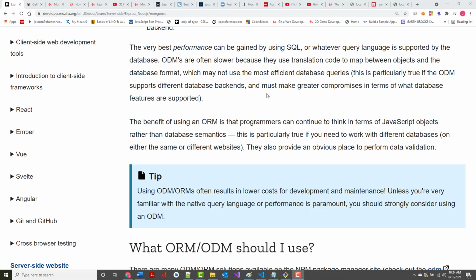ODMs, as mentioned there, are oftentimes slower because they use different types of translation code, because what you have to do is map the object to the format the database can understand. As it says, this may not use the most efficient database queries in order to do this.